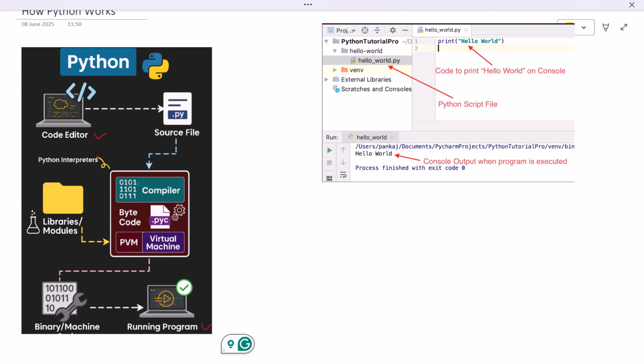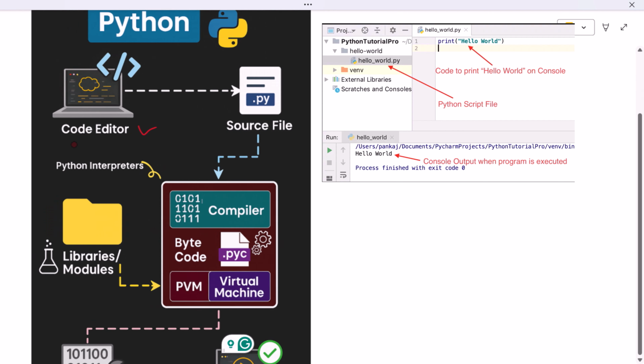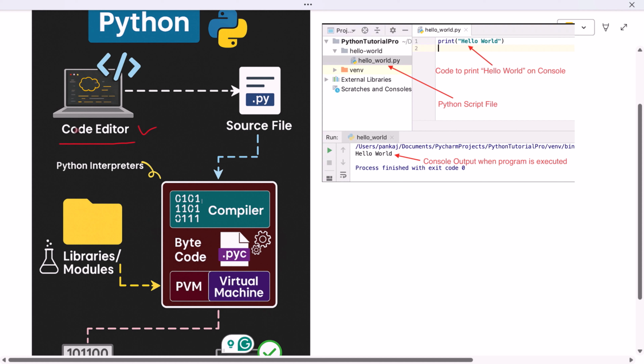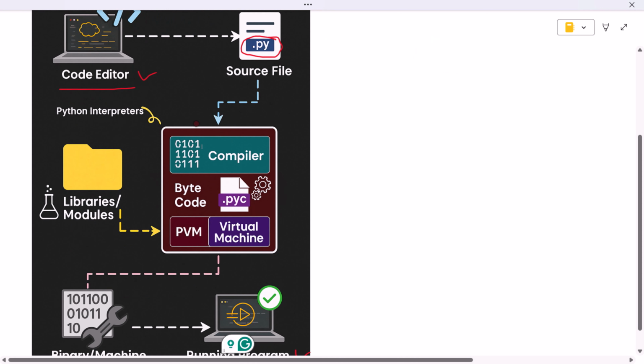Let's get started. We begin in the code editor. This is where you write your Python program. You might be building a calculator, automating a task, or just printing hello world. But once you are done writing, you save your work as a Python source file. This file ends with the extension .py. At this point, it's just a plain text file with your code inside. The magic starts when we run that file through the Python system.